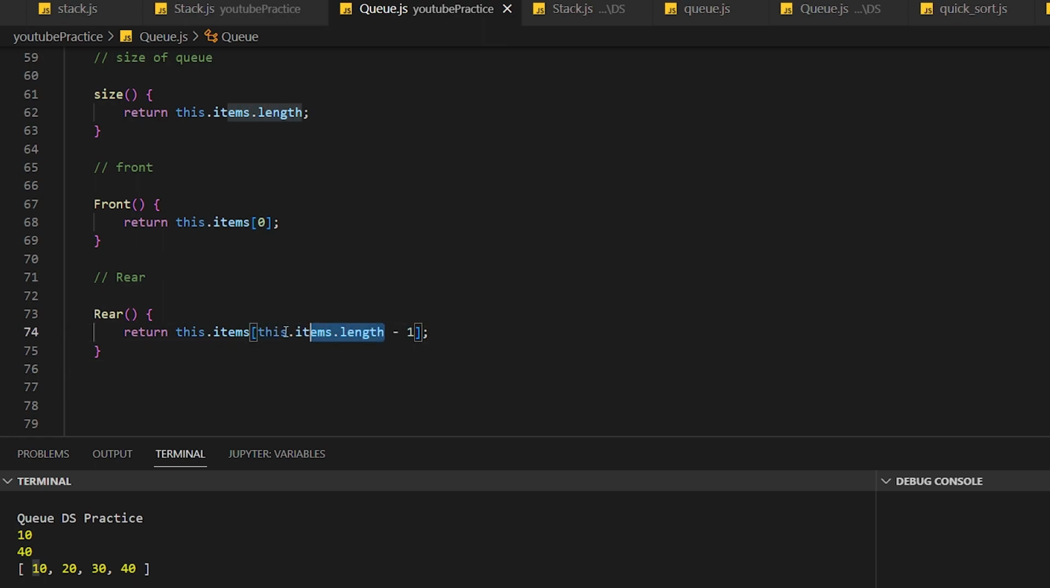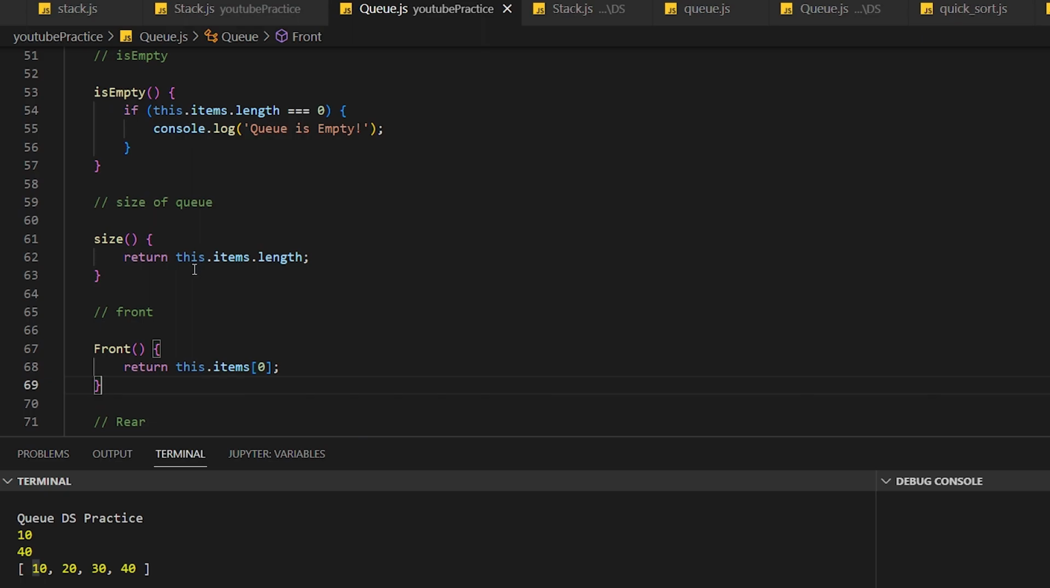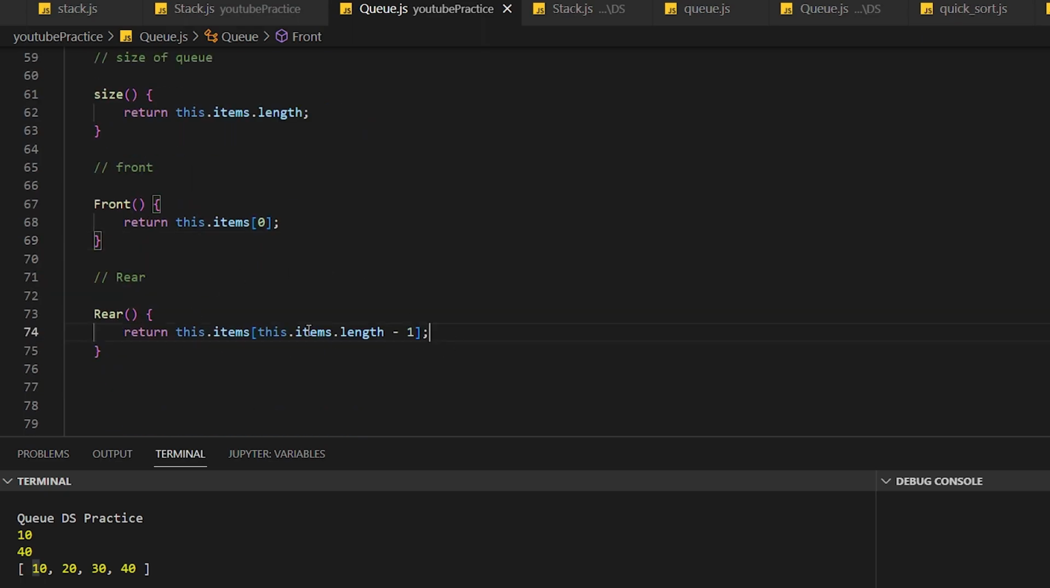As you can see, we're going to the full items length and -1 to get the last index value, and we are returning it. And for the front, we are just getting the first index value. It also works just fine because you're working with JavaScript. You need to understand these logics.